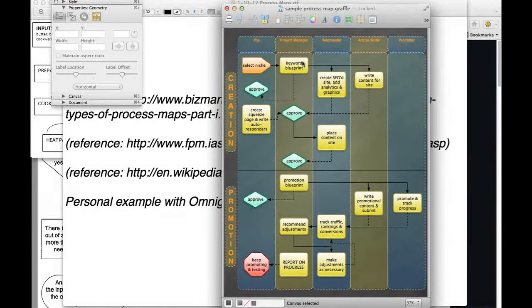Next, I have the project manager going to the webmaster and having the webmaster create an SEO'd site, adding analytics and graphics. Okay. And then I have the whole process going to the article writer to write content for the site. And then I have the project manager approving that. In the meantime, I've got, for myself, creating a squeeze page and writing the autoresponders, and then sending it to the project manager for approval.